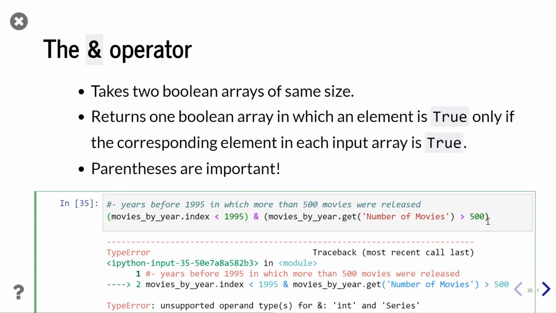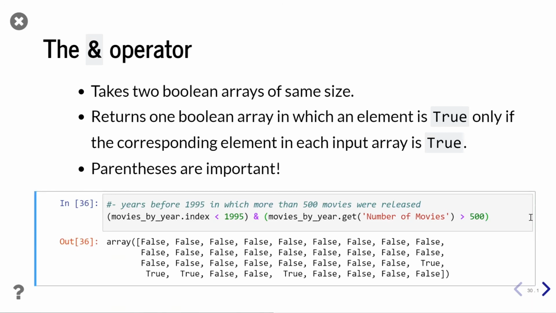the conditions. Now this is just two conditions, but I could add a third condition by putting another and here, and then writing the code there for that condition. So for example, years before 1995, in which more than 500 movies were released, but fewer than 700, I would write and movies by year dot get number of movies less than 700.